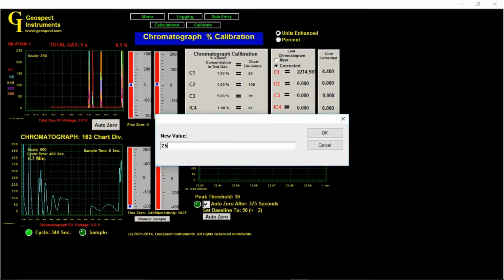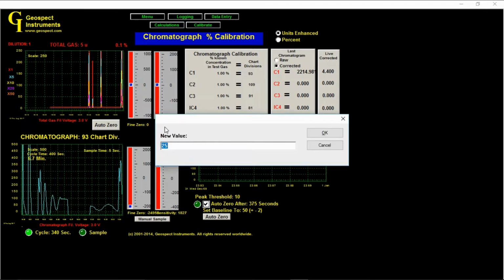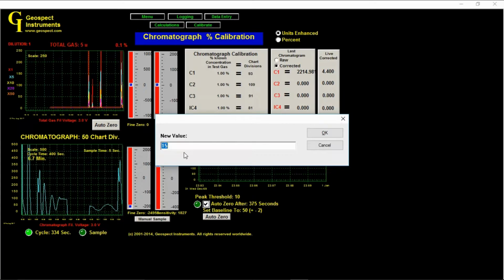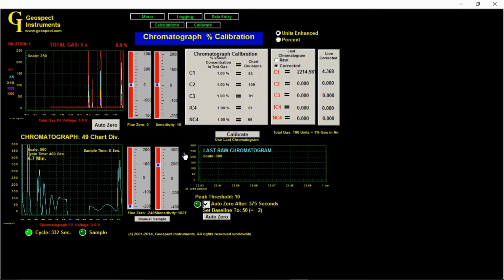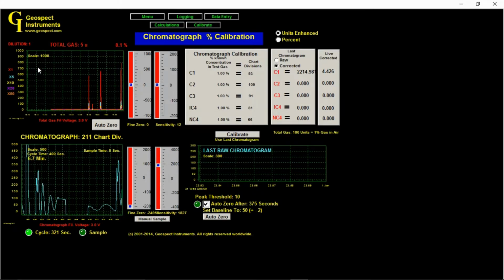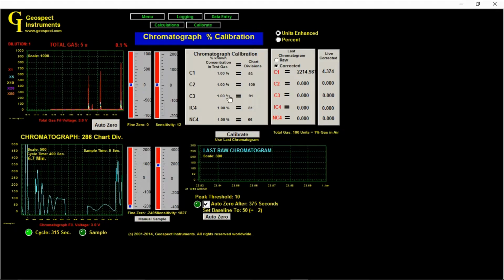So let's back that off. Let's back it off some more. And the way I'm doing that is I'm clicking on the sensitivity and just typing a number down. And let me set the scale up to 500, since that's, well, let's set it up to 1,000. And I did that by clicking this scale button and just typing in the number 1,000.